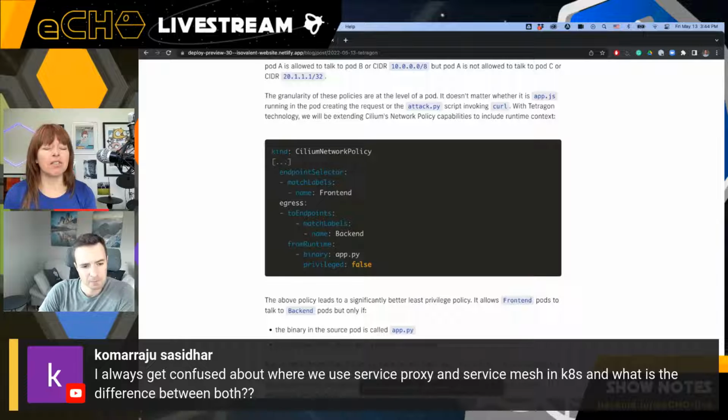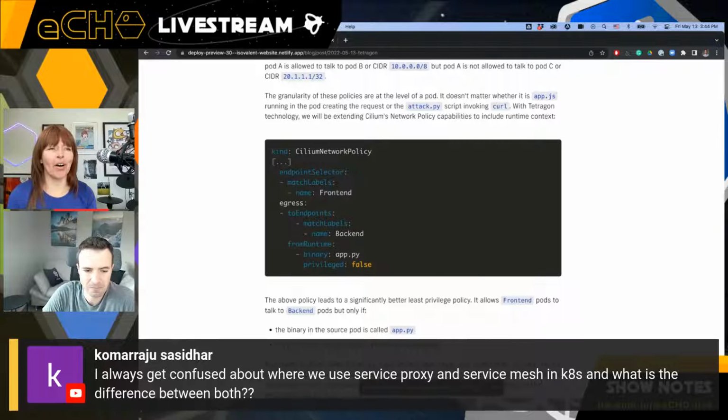For anyone who hasn't been following us recently, Cilium Service Mesh is moving into GA, and I think that's something that will get quite a lot of attention next week at KubeCon, as well as Tetragon.